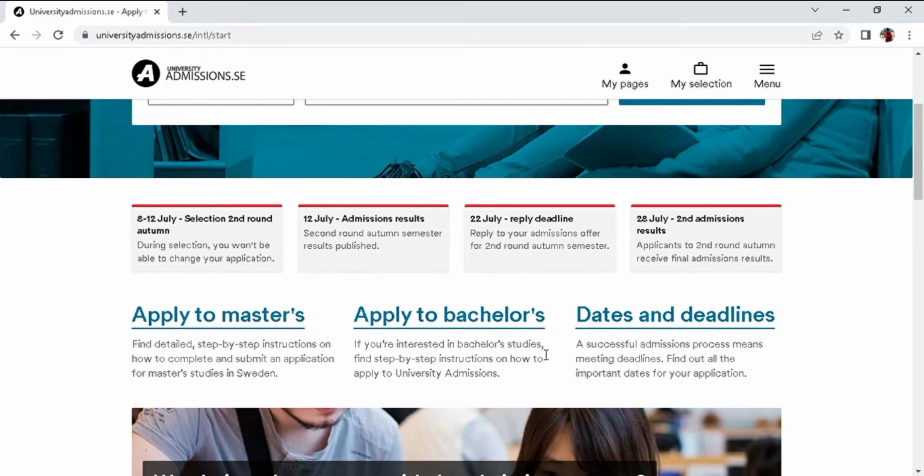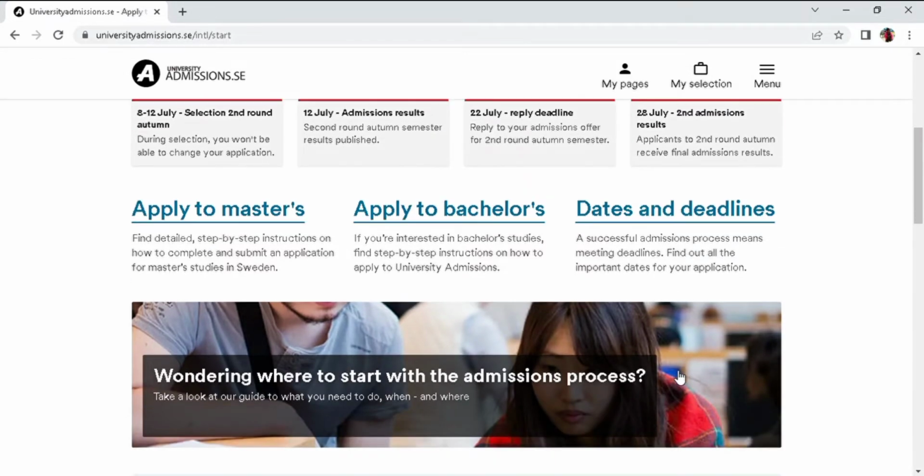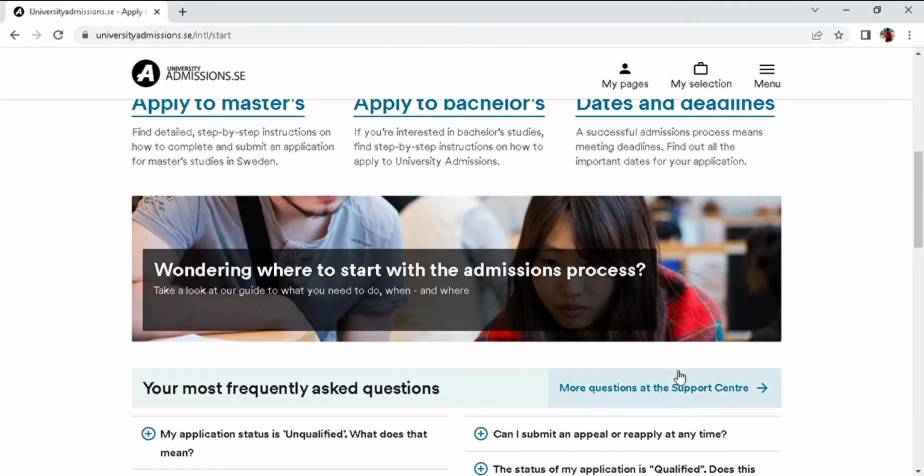Also, this is for the bachelor's degree, and also the dates and the deadlines for those courses that you'll be doing during the course of your application. So I'll just be taking you down for you to check all those.